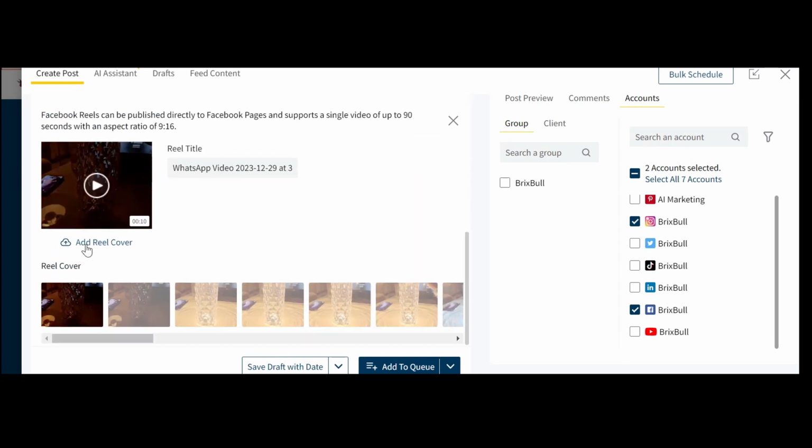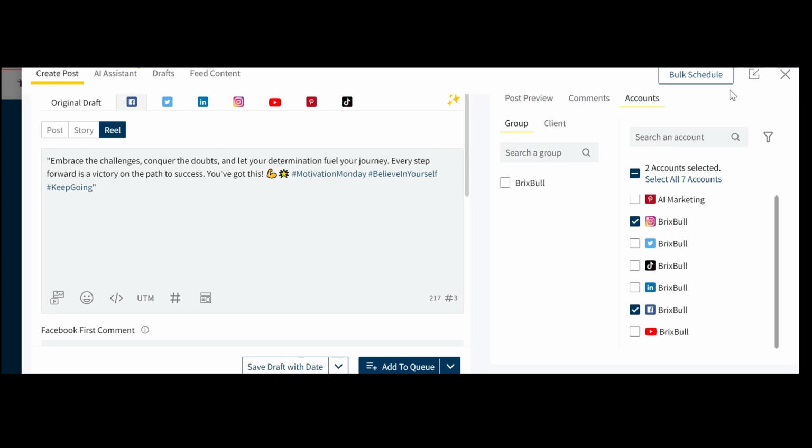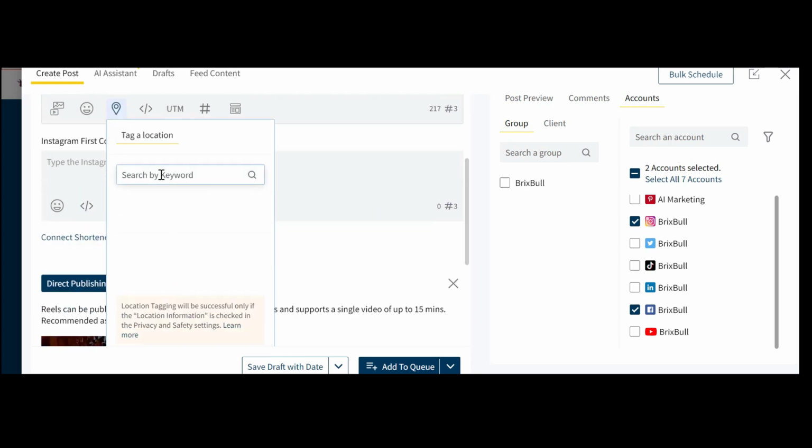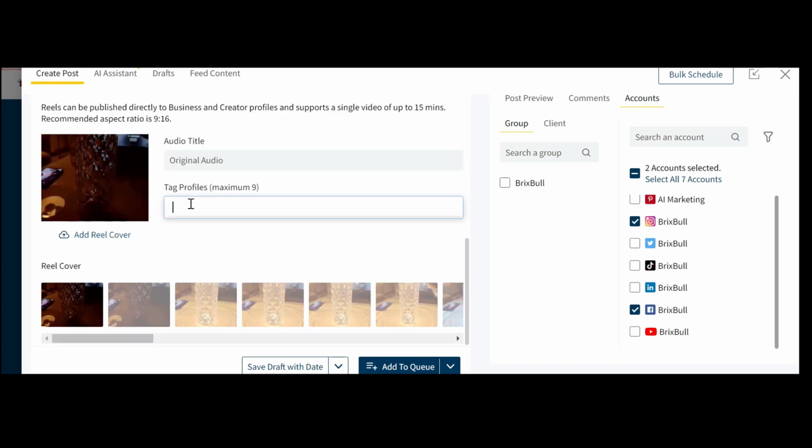In this section, you can add the cover page of your Reel. For example, in Facebook, all you need to do is go here and add any cover on your Reel. In Instagram Reels, we have another exciting option, which is add location into your Reel. You can type any location in Instagram. You can tag up to 9 profiles.